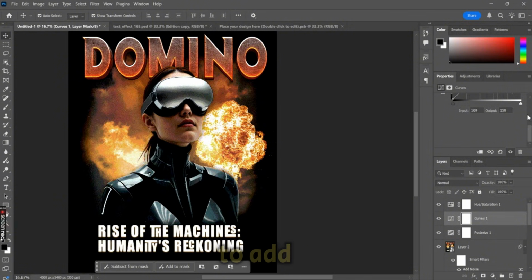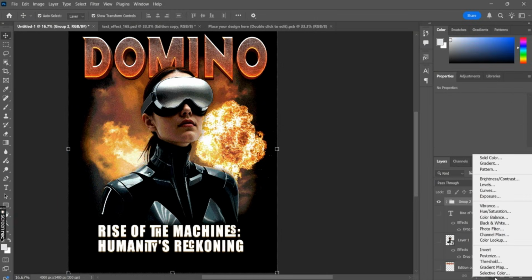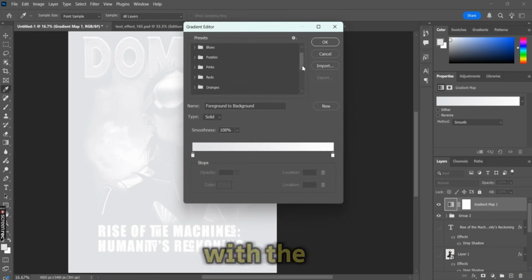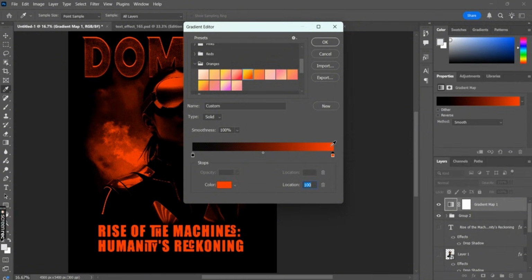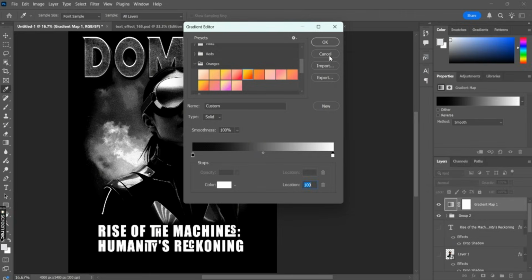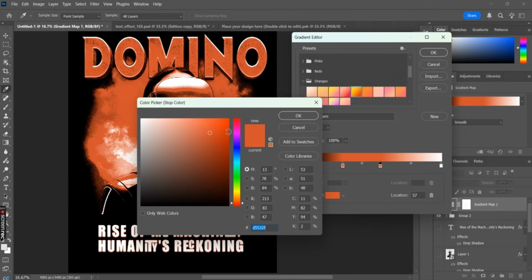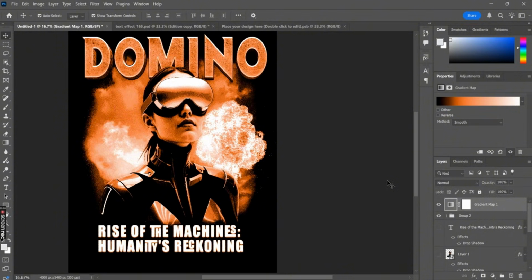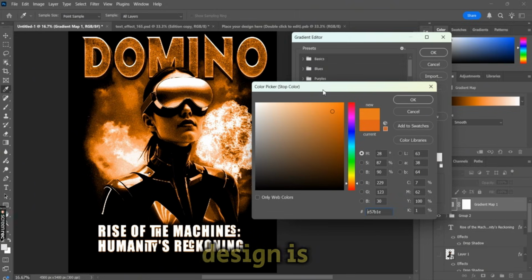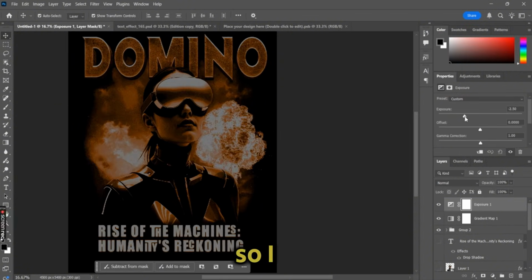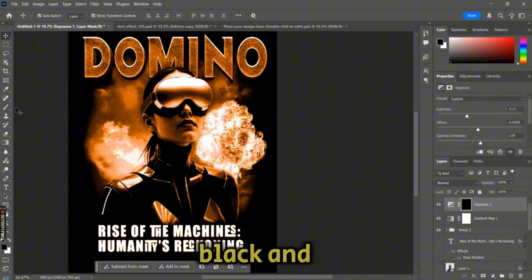So this time I'm going to add a gradient map to the design. And I started playing with the gradient map colors until I found something that I like. So the final design is more of a brown or light brown color. So I mainly kept the white, the black, and the main brown color.